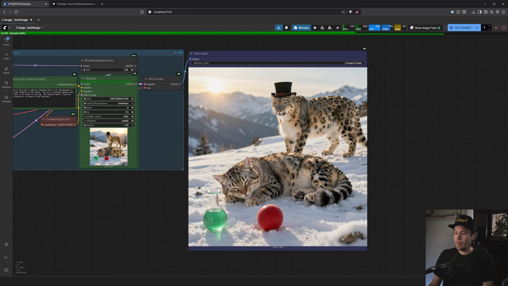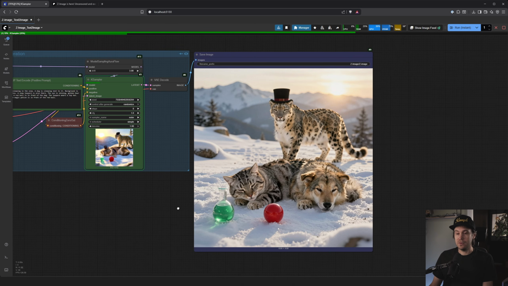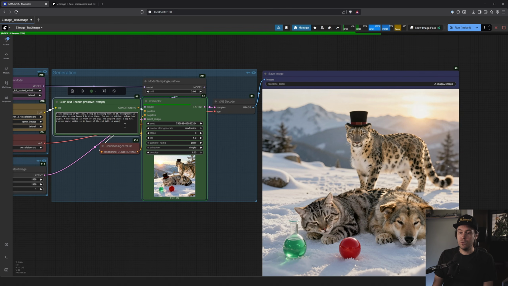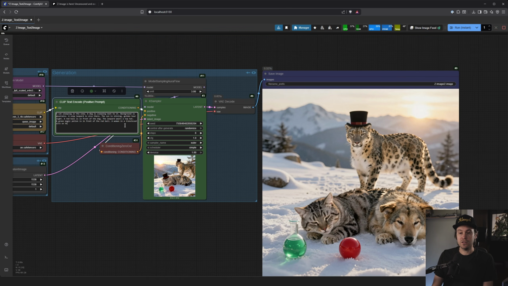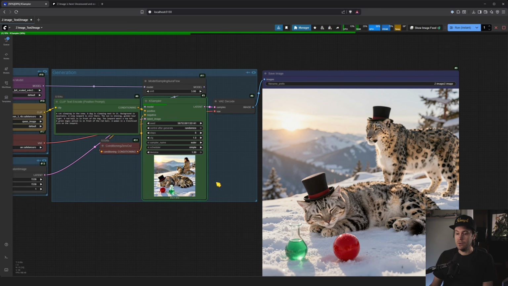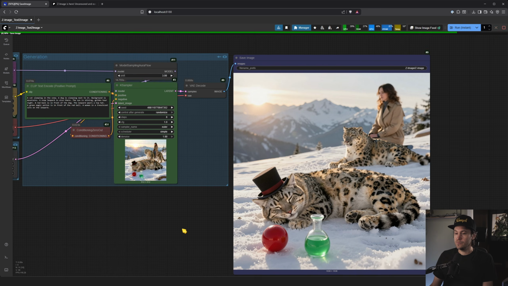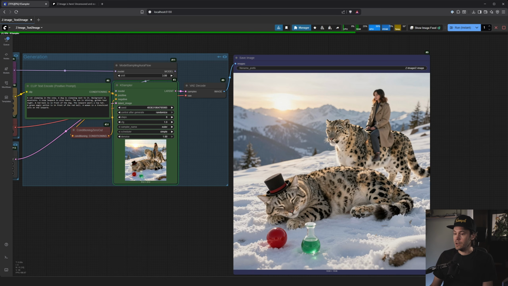We are getting a top hat on the snow leopard. We are getting a green potion here. We didn't get it in front of the red ball, but it's kind of in the same realm. A woman in a trench coat sits on the leopard. See if that works. Probably. Oh, kind of. Let's see. No, sits close to it. So, yeah. Oh, there we go. Well, we're not getting all of it, but we are getting some of it. So, I mean, you get the point.